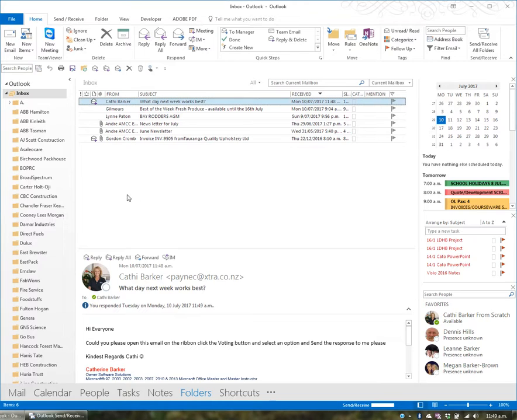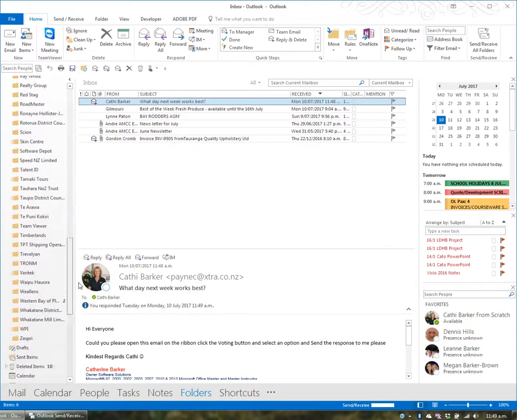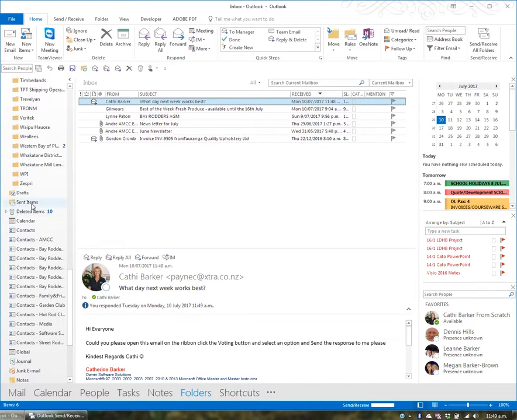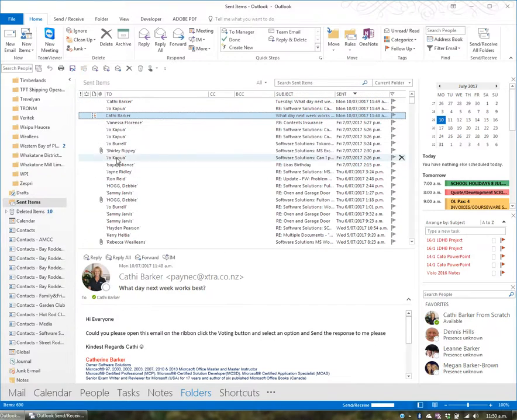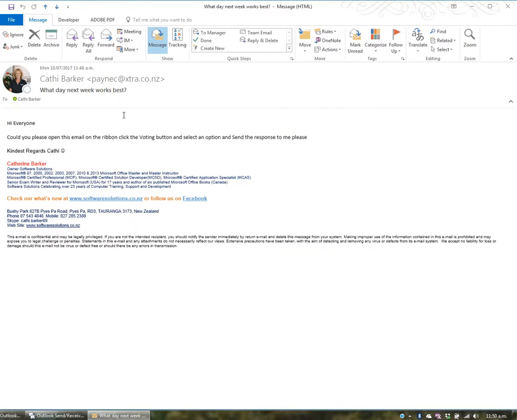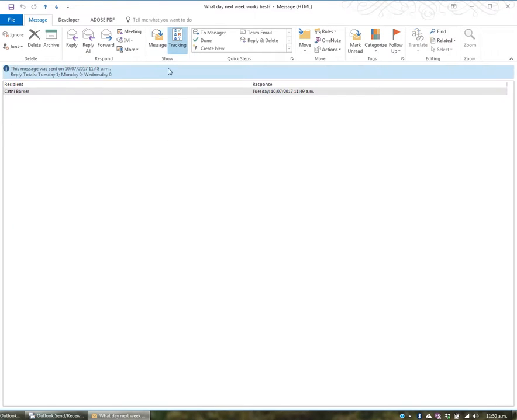To work out how many people have accepted Monday or Tuesday or Wednesday, go to your sent items where you originally sent the email that had the voting buttons. In my sent items, I can easily identify it because it's got these staging lights on the left-hand side. Now if I double click and open up the original email I sent, I'll see up here in the ribbon that I've got a button, tracking. And if I click the button tracking, I can check how many people have voted for Monday, Tuesday or Wednesday.